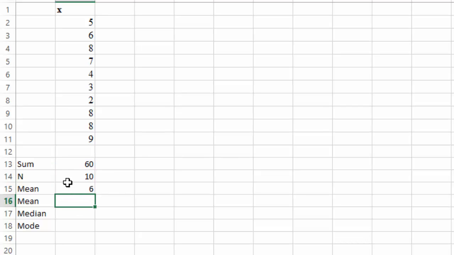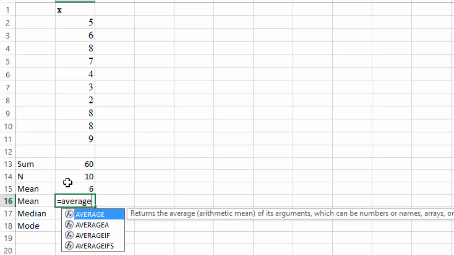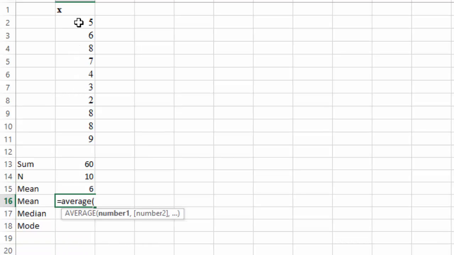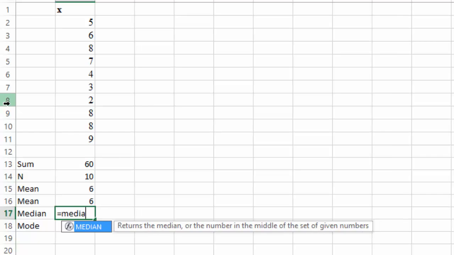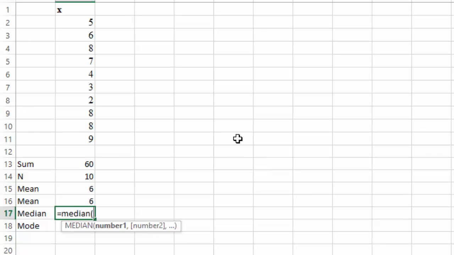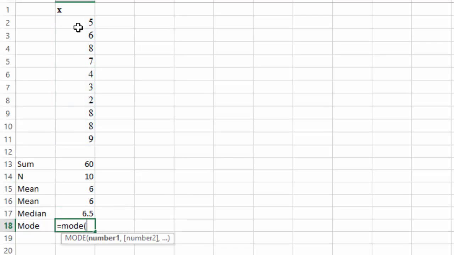We can also do it with the formula equals AVERAGE, open parentheses, select your data, and hopefully it's the same number, and it is there. Median equals MEDIAN. So these are pretty easy to remember, right? Select your data, hit enter. Mode equals MODE, open parentheses, select your data, hit enter. So we have a mean of 6, median of 6.5, mode of 8. So those are our measures of central tendency.